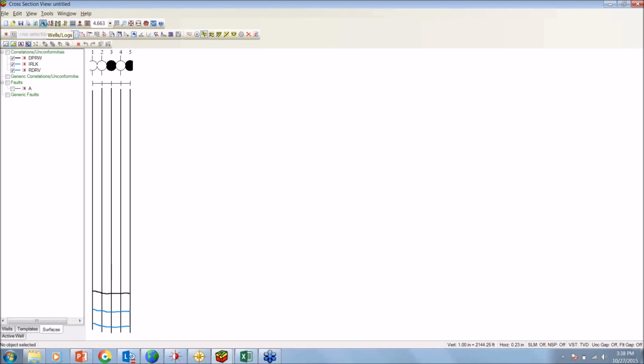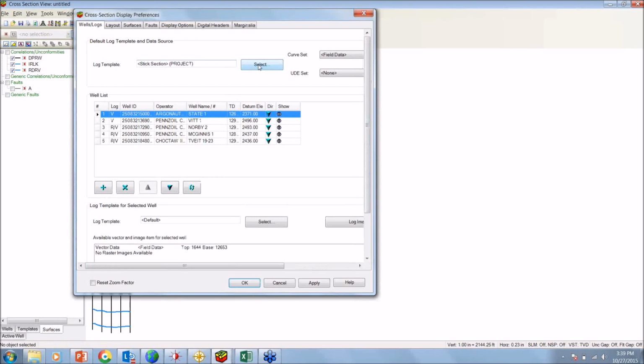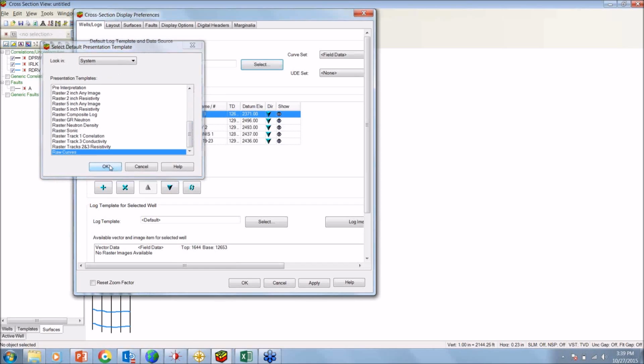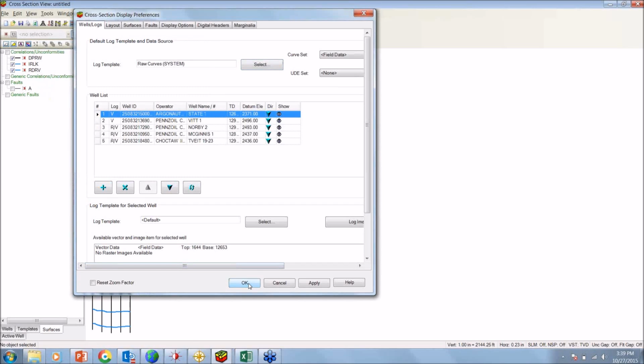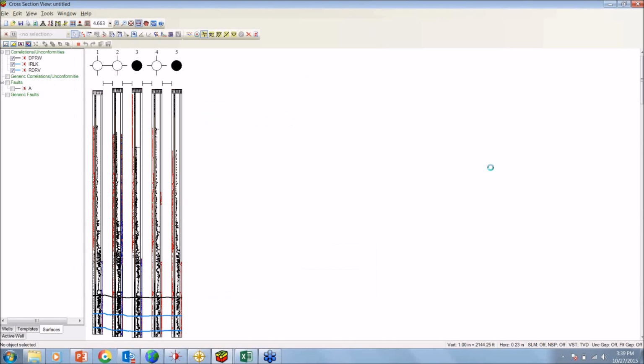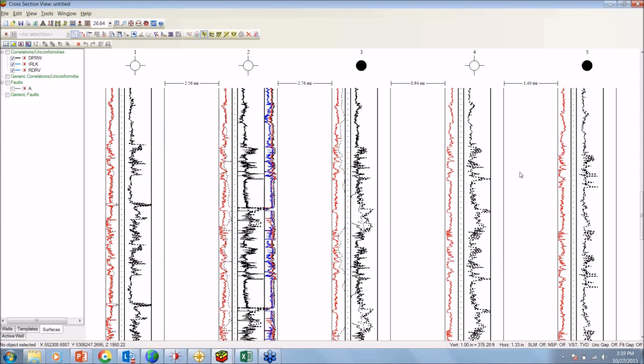Now I'm going to apply a template to these wells. For that I will go to well logs, and I am going to apply a log template to these wells. In Geographics we have two different types of templates in Smart Section: the project template and the system templates. I'm going to use a system template here and draw curves, and I will click OK. As soon as you apply the template, you can see your wells in that template.